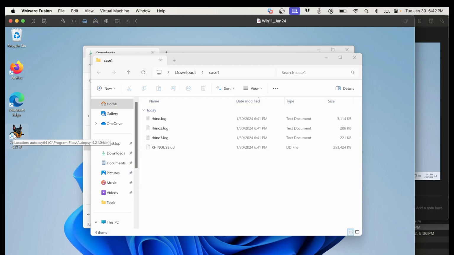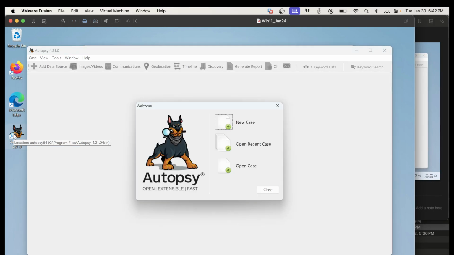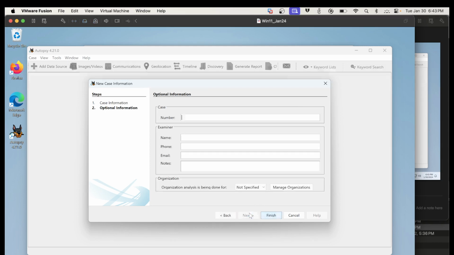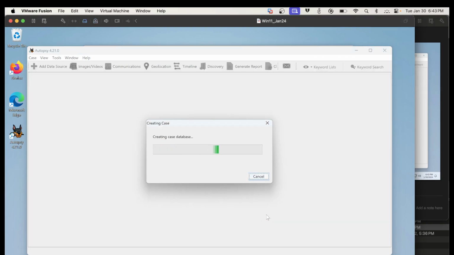Yes, this is Windows ARM. This is the official Windows 11 on ARM. No longer a development release, so it runs better. So I make a new case, F201. All right, next. And I don't care about the case number or anything. I can just finish. And now it's got to spend 30 seconds making the empty container to stick the data in.